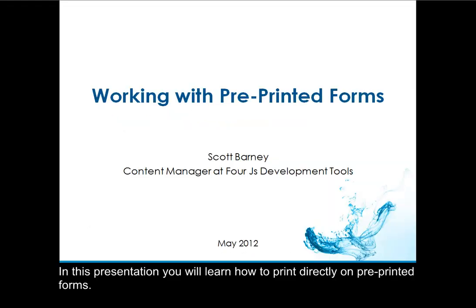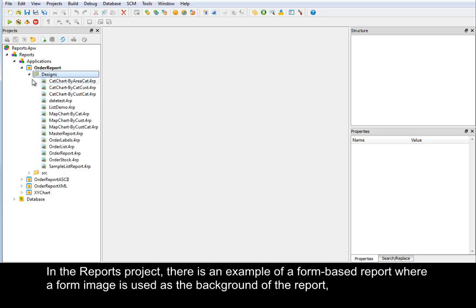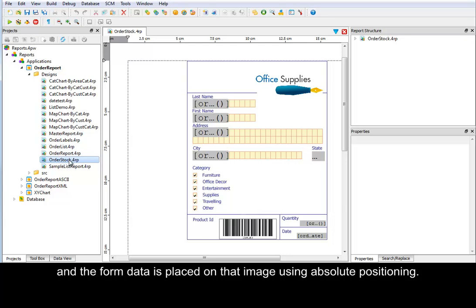In this presentation, you will learn how to print directly on pre-printed forms. In the Reports project, there is an example of a form-based report where a form image is used as the background of the report and the form data is placed on that image using absolute positioning.